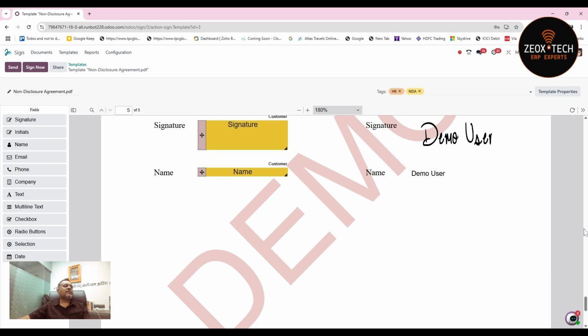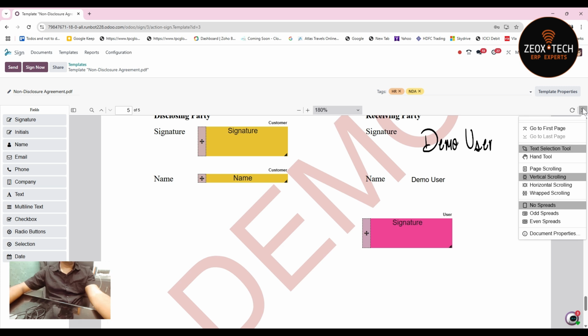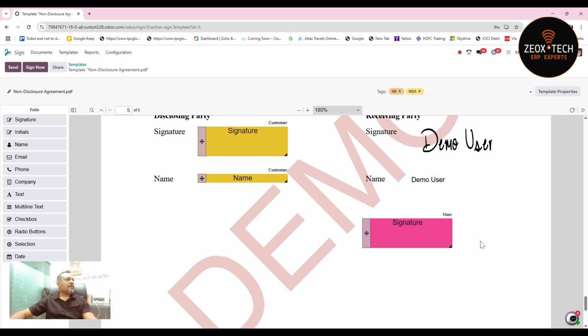What they have done is the demo user has already signed it. But let us put instead here signed by an employee, or a user. Let us keep it as a user. So now we have two people signing this document. This will help us understand the flow of Sign better, and that is the reason I've used these two people in this demo. So now we have a non-disclosure agreement, which has two signing authorities: one is the user, one is the customer.